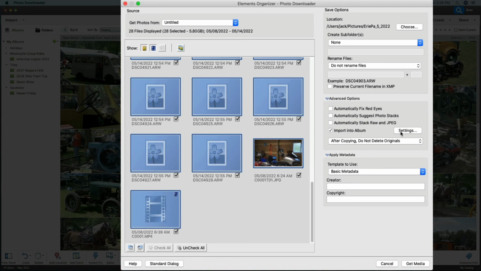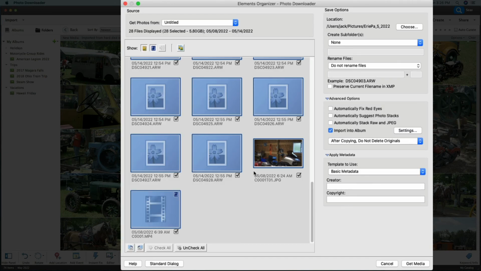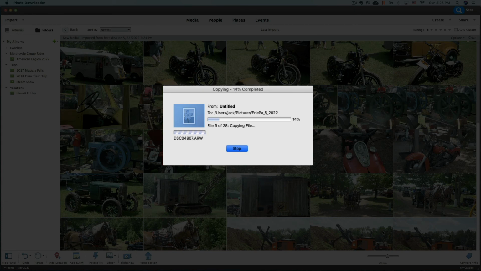Okay, now we'll go into our albums. And again, we're going to select date trips, because that's what I use for day trips. Click the plus sign. And we're going to type in here Erie, without the caps lock key on. May 2022. Hit enter. Select OK. And we'll go ahead and get media. And we'll allow it to pull that media in that we have from Erie, Pennsylvania.